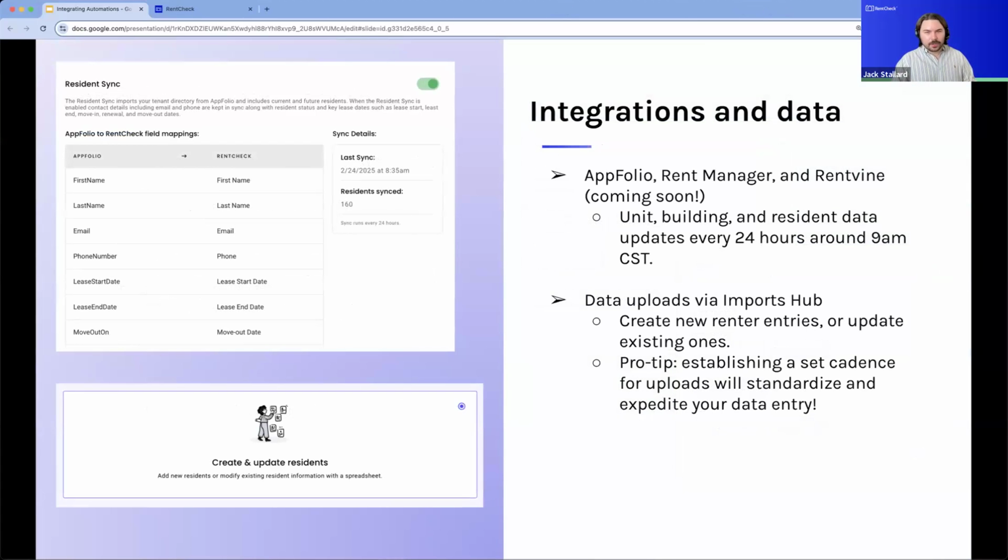And so, speaking of integrations, we have AppFolio, Rent Manager, and Rentvine. Rentvine is going to be coming very soon, like I mentioned. We'll talk a little bit more about that at the end of the walkthrough. But currently, these integrations are two-way data syncs. They transfer unit, building, and resident data, and these update automatically every 24 hours around 9 a.m.